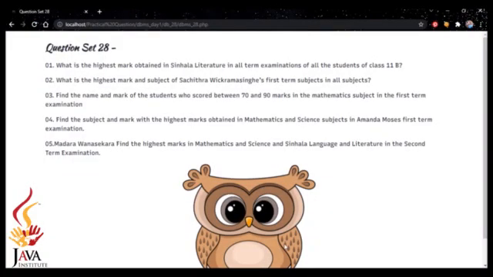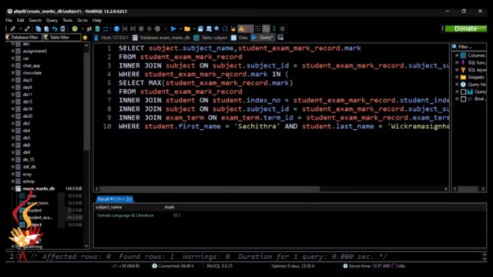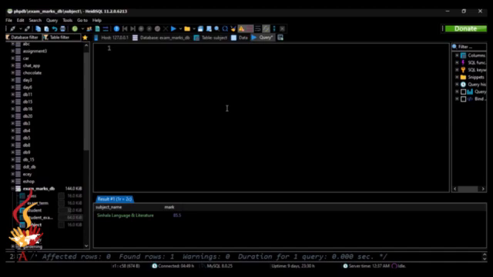So now let's go to the third question. Find the name and the mark of the students who scored between 70 and 90 marks in mathematics subject in first term examination. So that means we should find the name and the marks of the student who have scored the marks between 70 and 90 in mathematics subject which have been held on the first term. So for that, I will write a query.